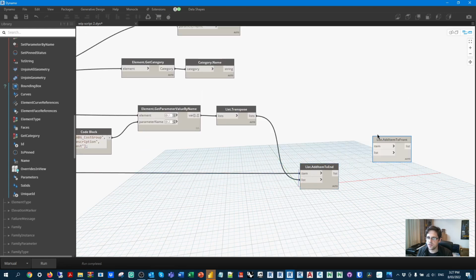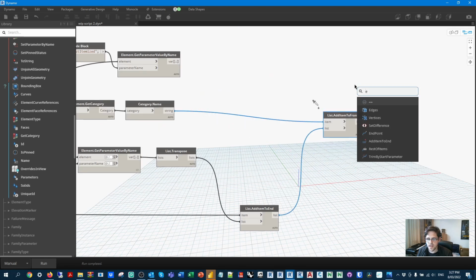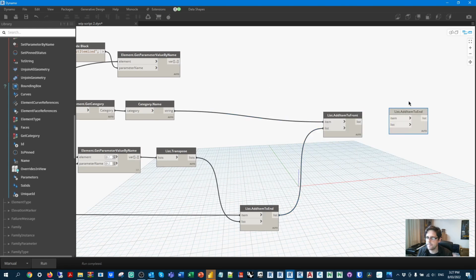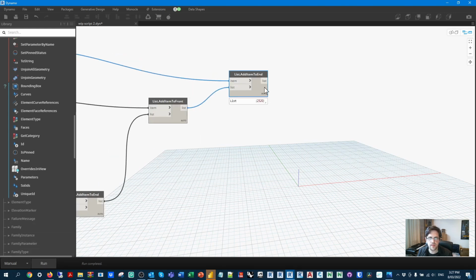To the front of this, I'm going to add my list of categories. And then finally, to the end of that list, I'm going to add my itemized cost. And we should have a list of lists with equal length.